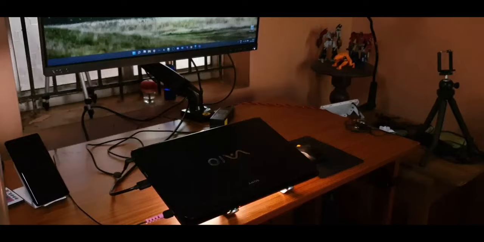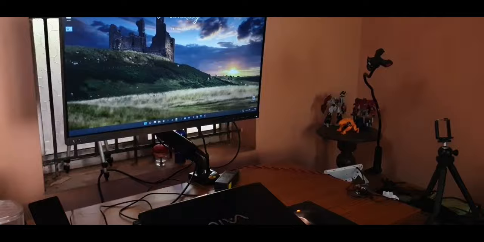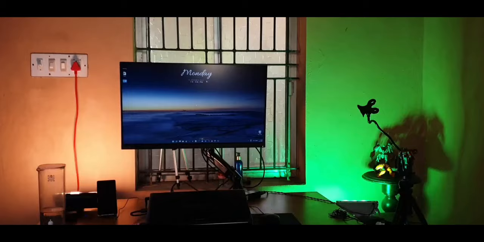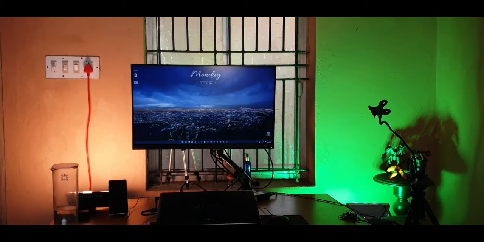Now make sure that you have selected the extension mode as Duplicate Displays in the display settings so that it doesn't even consider your laptop screen and keep everything on the secondary monitor. And that's it. You can now keep your laptop to the side and use it in a comfortable desktop manner.